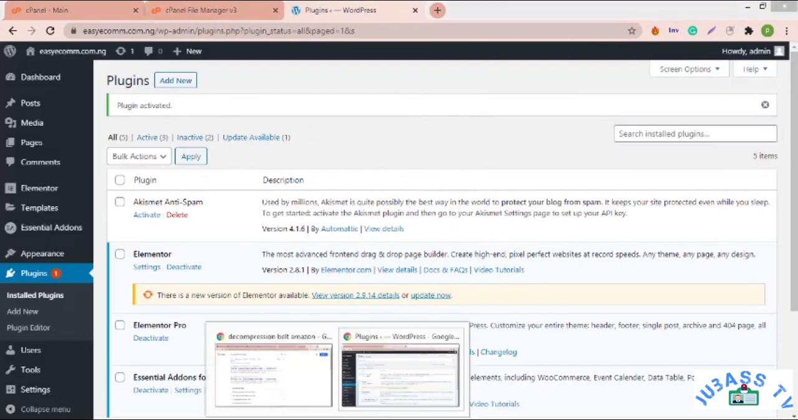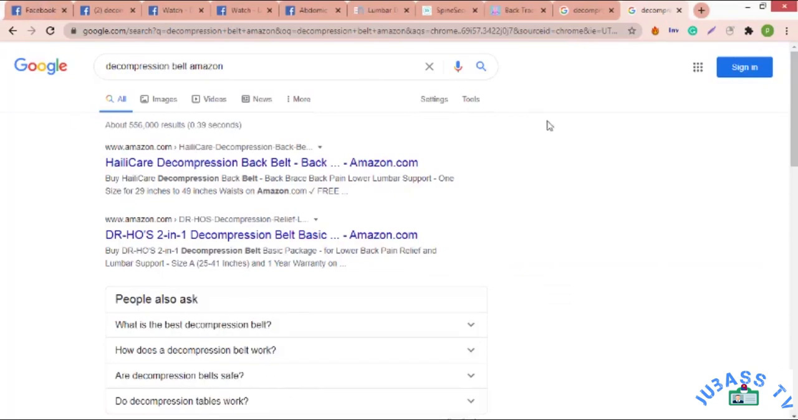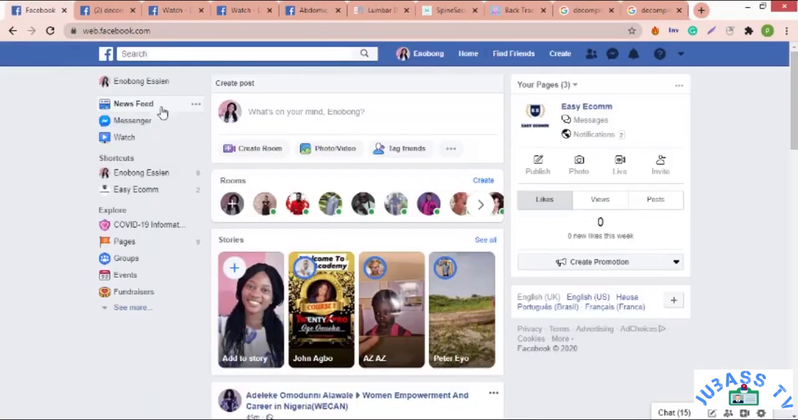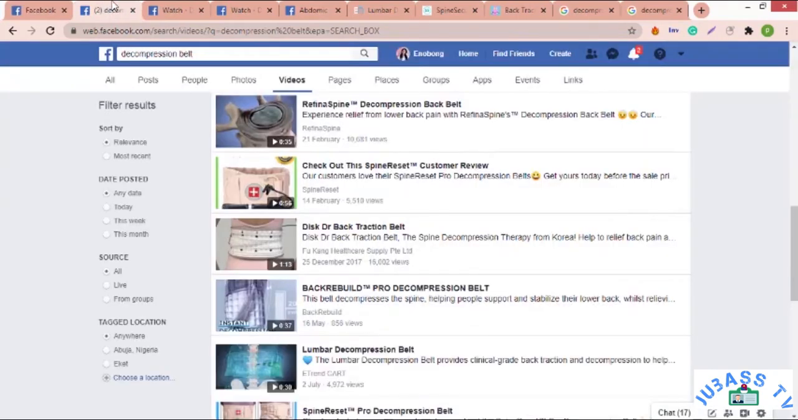Alright, so let me go back to this. Okay, so I did a little bit of research, and the product I want to use to create this sales page is the decompression belt. It's kind of like a health product, but not one that promises things like fast hair growth. It's a belt that helps to relieve your lower back from pain. It's a spine decompression belt.